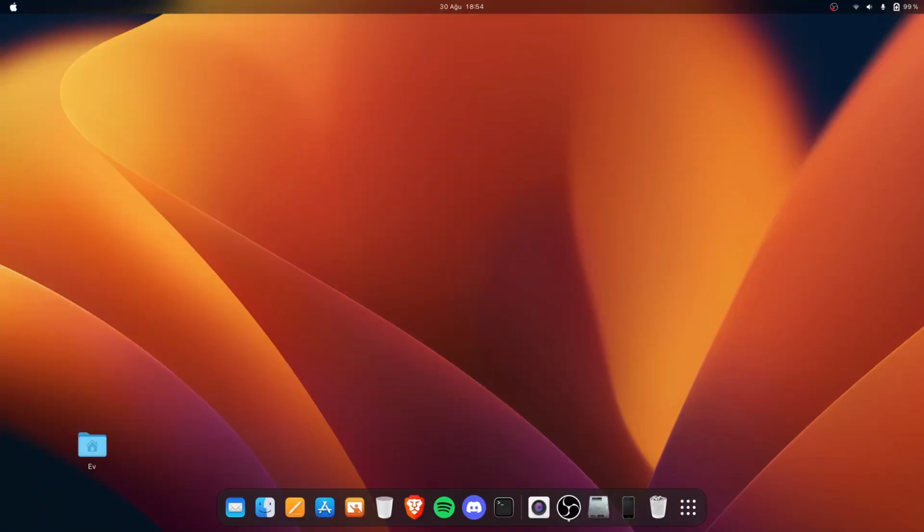Hello friends. Today I'm going to explain how you can use ChatGPT more effectively for Ubuntu. Let's get started. Firstly, we're opening our terminal.